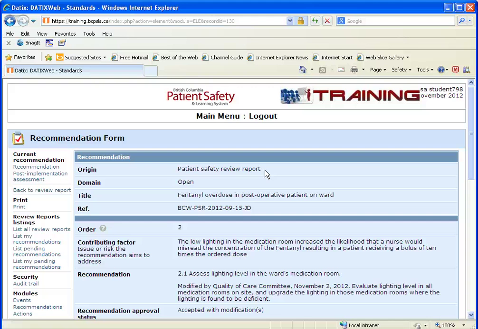In this video, we will be showing you how to review and update a recommendation from a Patient Safety Review Report record that has been created in the Recommendations module. After you've located your assigned recommendation, to gain a better understanding of it, review the recommendation screen as well as the report from which the recommendation was developed.